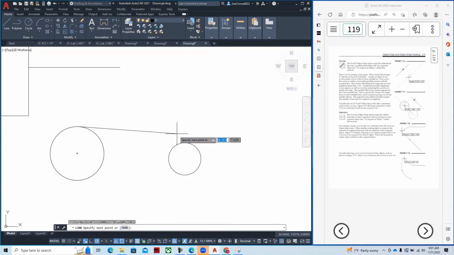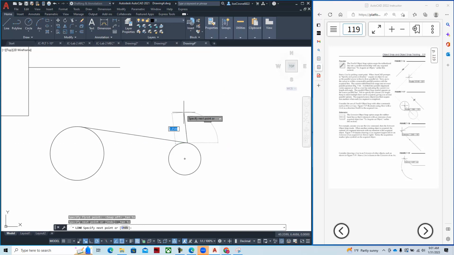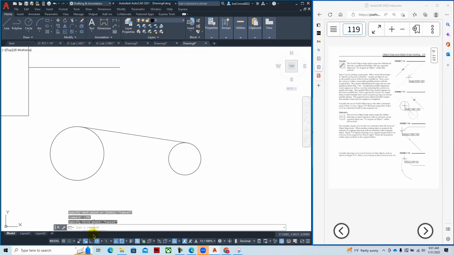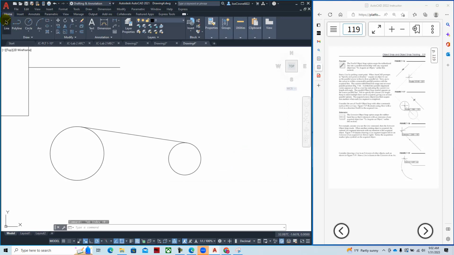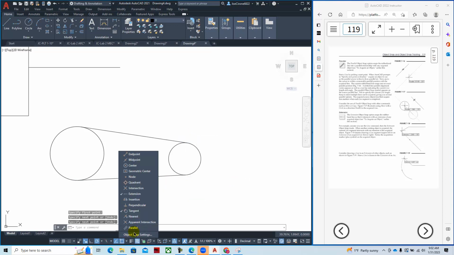object snap, and then I can Shift right mouse click, tangent, hit Escape, right click, repeat the line command, Shift right mouse click, tangent. Another way that I could do it would be to go into my object snap settings and then just turn everything else off, and just leave tangent on. And that way it'll only have one choice. We're going to put these back on.